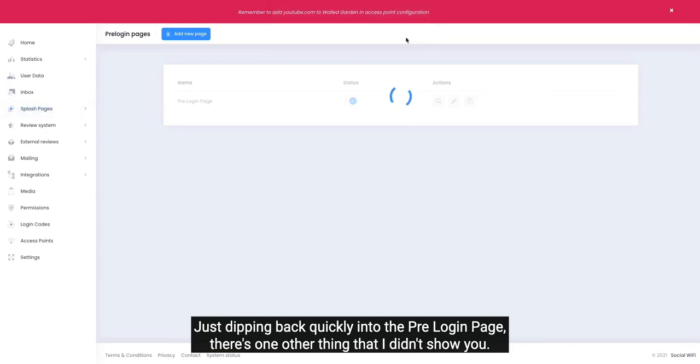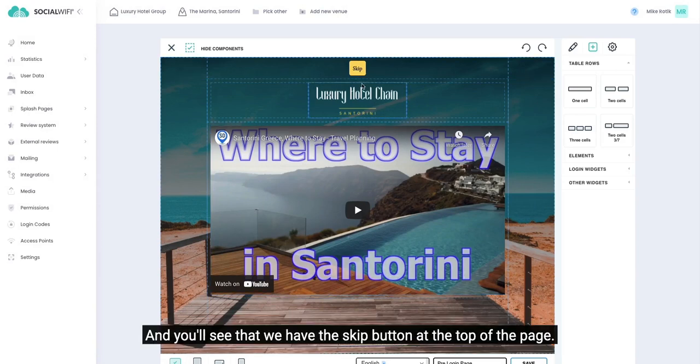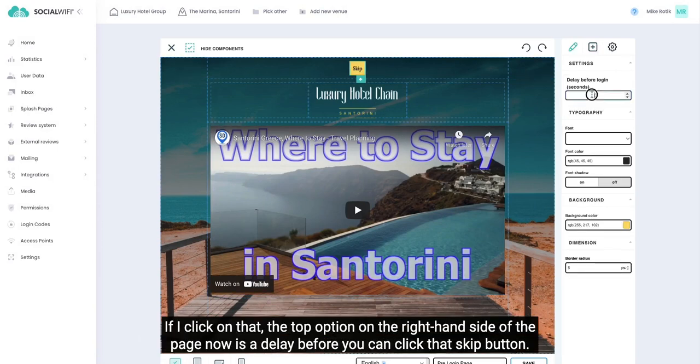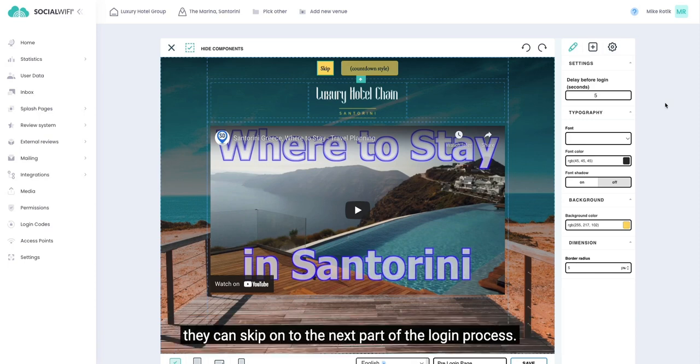Just dipping back quickly into the pre-login page, there's one other thing that I didn't show you, and you'll see that we have this skip button at the top of the page. If I click on that, the top option on the right hand side of the page now is a delay before you can click that skip button. So if I change that to 5 seconds, it means that the user is going to have to see this page for 5 seconds before they can skip on to the next part of the login process.